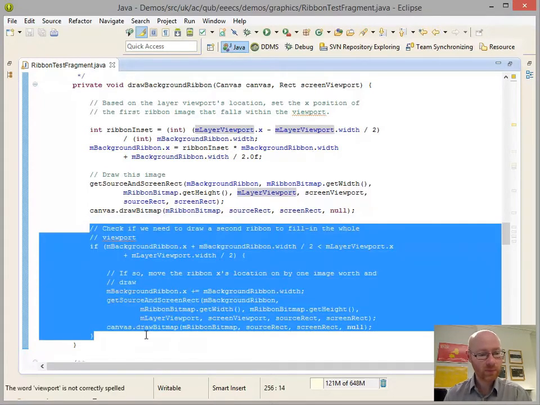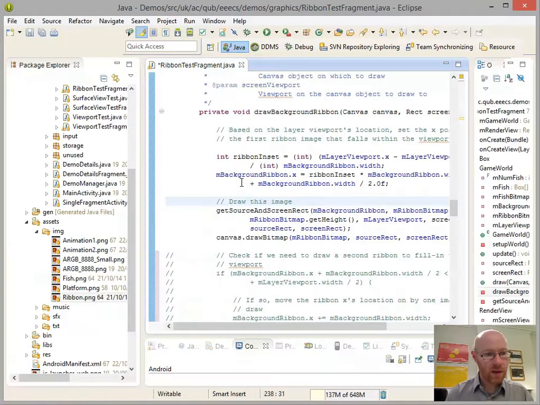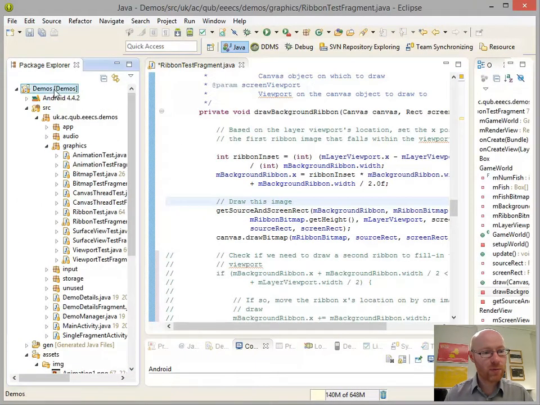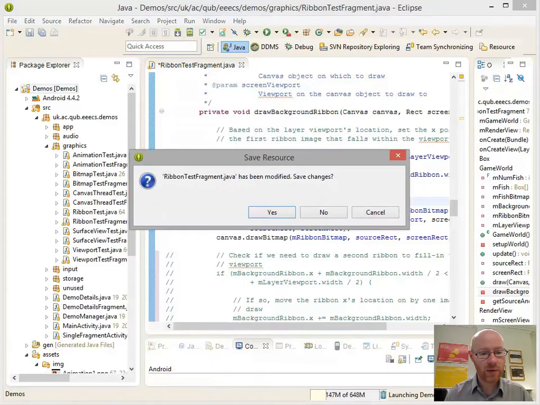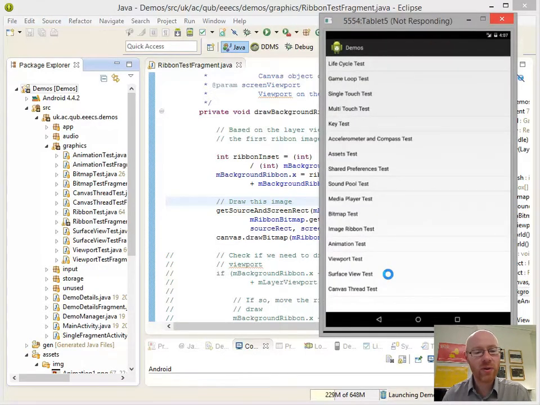So if I were, for example, just to comment this out, and we were then to rerun our demo, let's see the changes to that. What we would hopefully see here is the ribbon where we're drawing out the first half of it, but not necessarily always drawing out the second half of it.